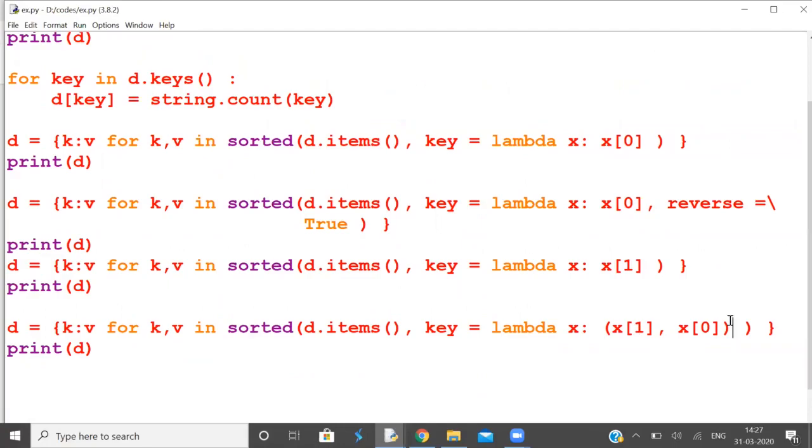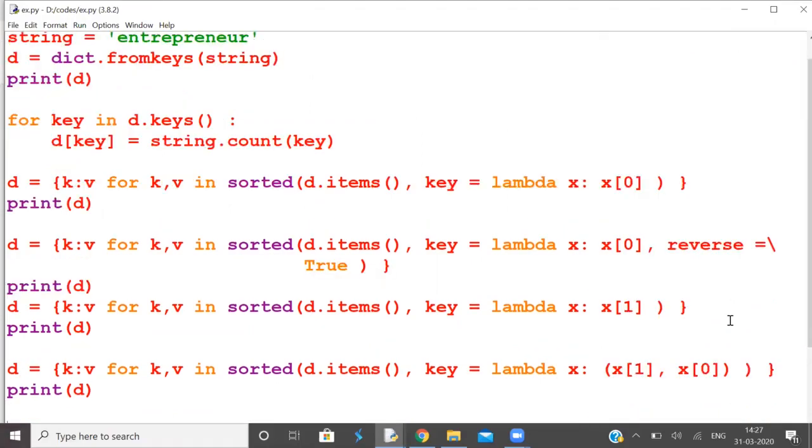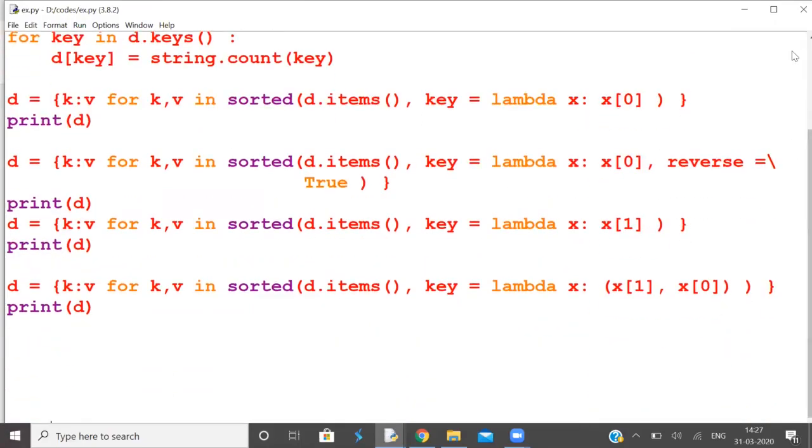Okay. So these are some important concepts in dictionaries. So how to create a dictionary, how to assign values, and then how to sort. Hope you understand it.